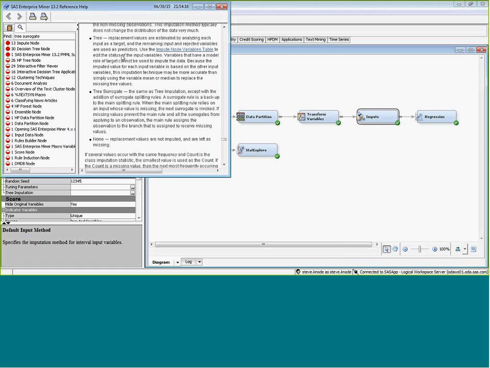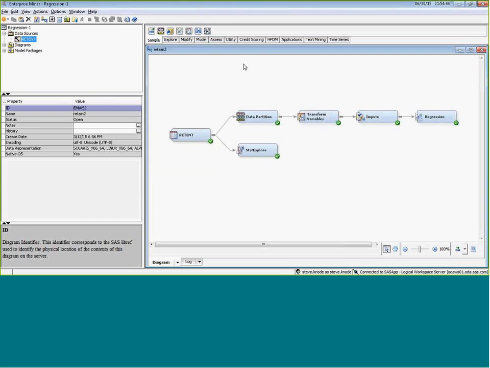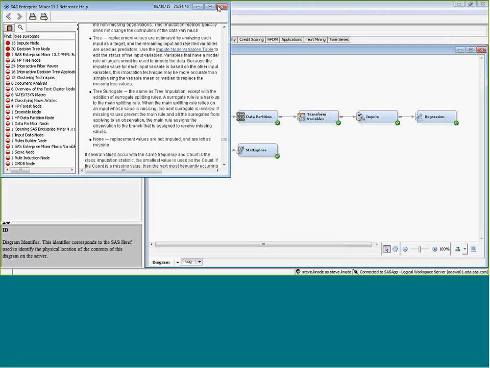Isn't that interesting? Okay. Variables that have a model role of target cannot be used to impute the data. So the target is not used. Okay. So we're basically predicting the value that's missing by using the other variables, which I find fascinating. And tree surrogate's the same, except it has some splitting rules in there. So I think that's an interesting one to use. So I used that for this little walkthrough that I did.